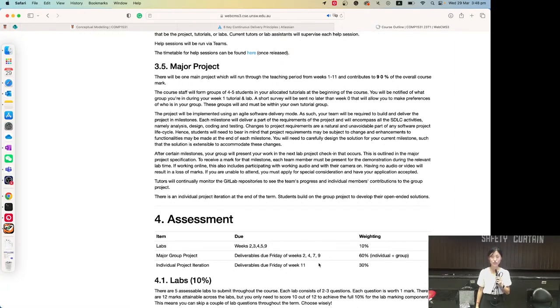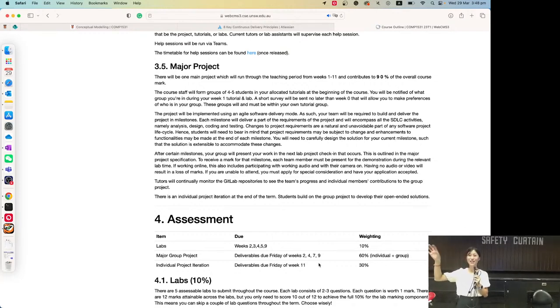We removed something from iteration 3 from previous years, so the content is less. We reduced the workload for iteration 3 from previous years, and we moved some of those reduced parts to iteration 4. So we moved the parts that can be done individually to iteration 4.